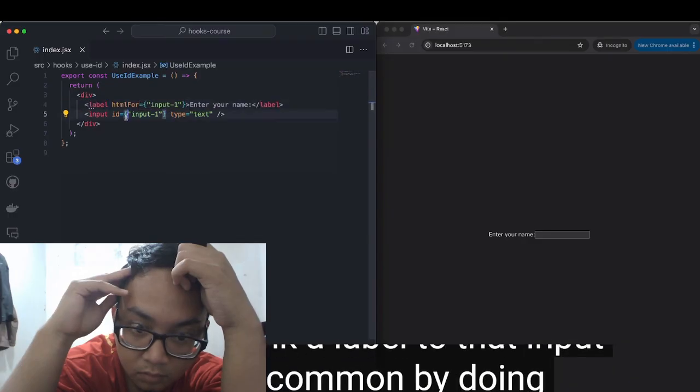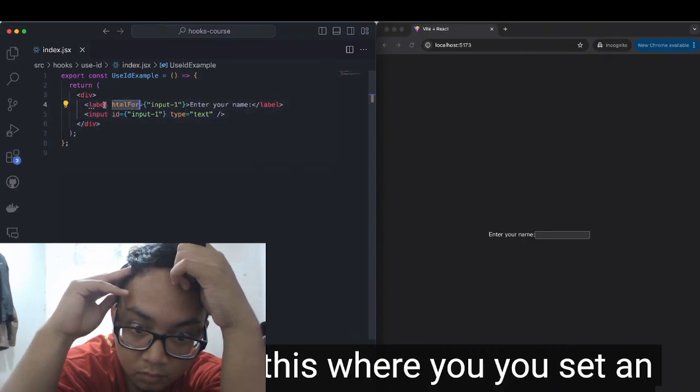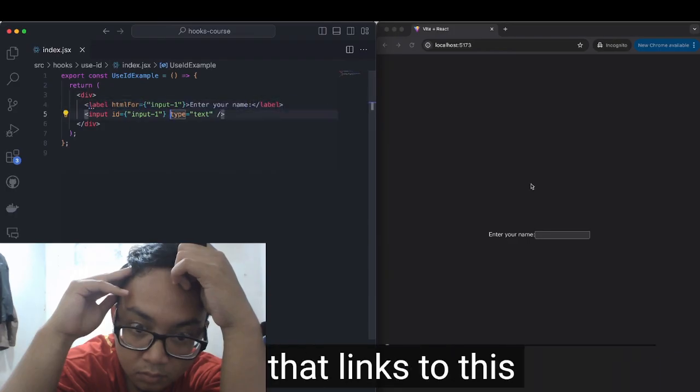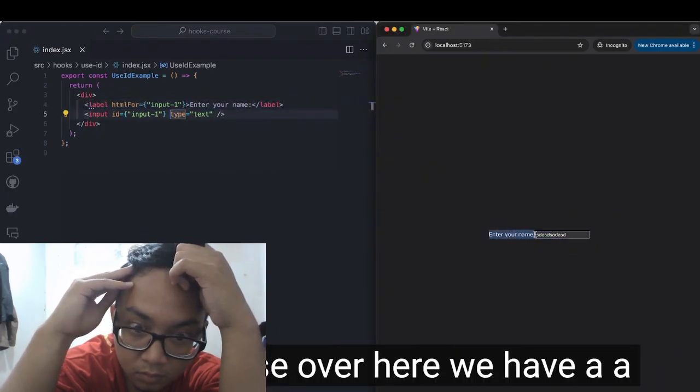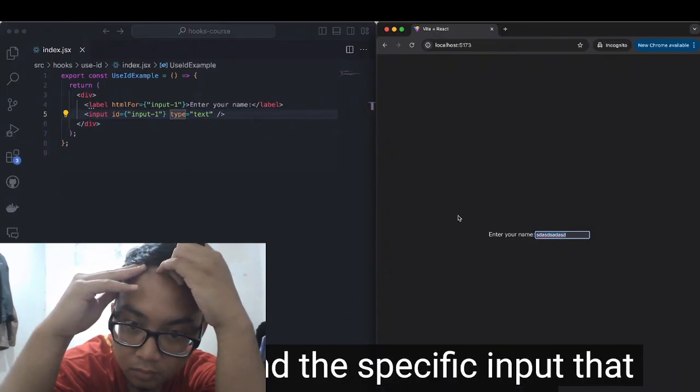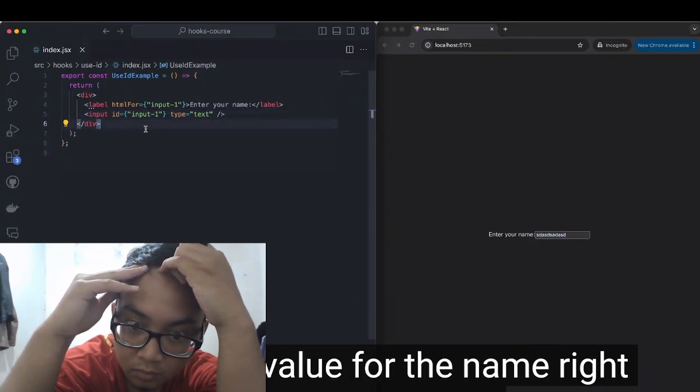And this is very common by doing something like this, where you set an ID to an input and then you set an HTML4 to a label that links to this input. In this case over here, we have a name label and the specific input that would take the value for the name, right? Now, what does the use ID hook help us with?